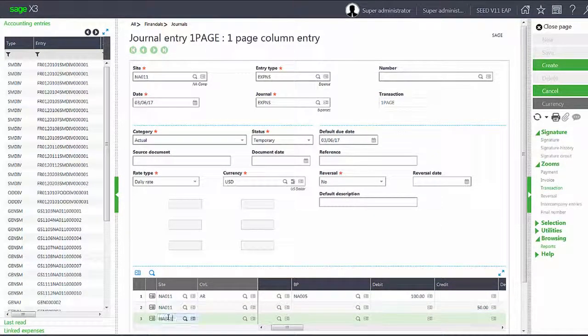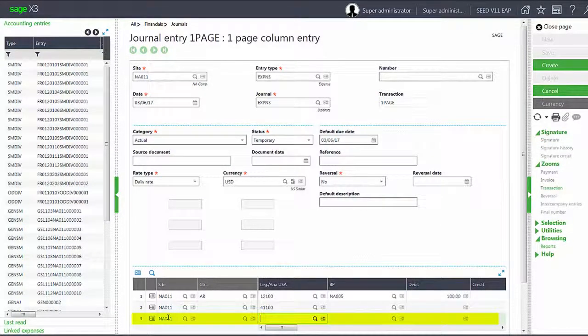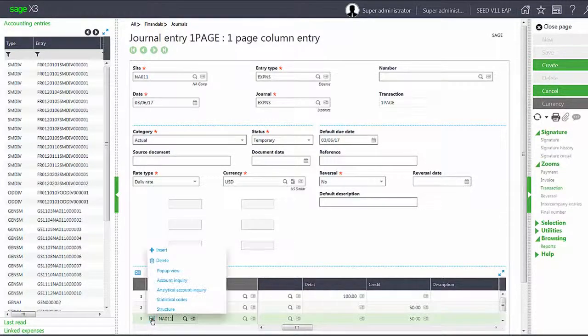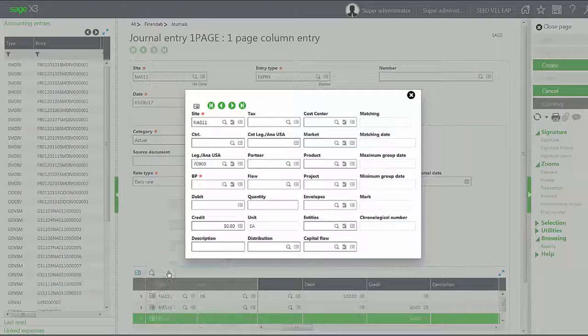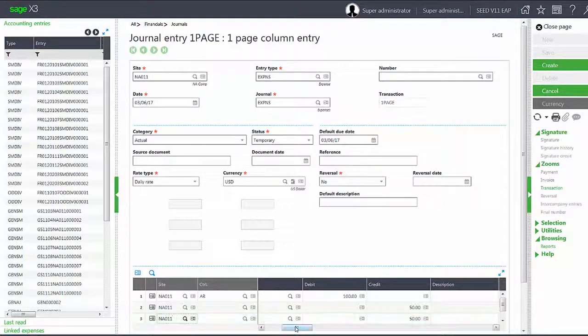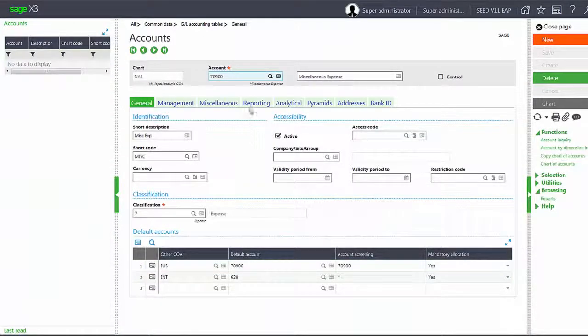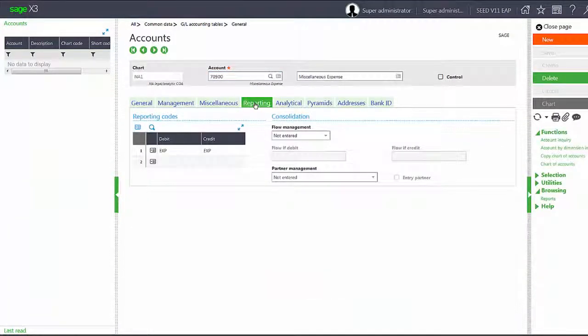And last, let's look at another account number. This time we'll look at our expense account number 7900. And we'll put in another $50. And this time when we look at our partner and flow, we have none. And so let's go look at our account number 70900. And notice that on the reporting tab, we do not have flow or partner management turned on.